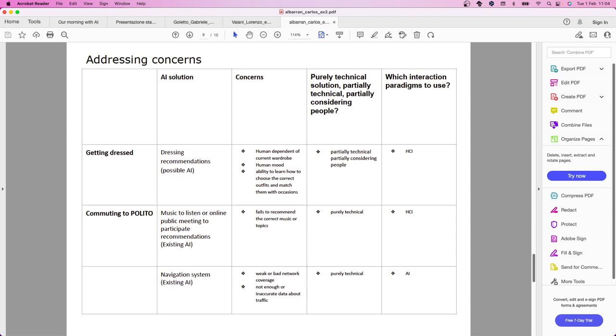And one other concern, for getting dressed, would be the same thing. It doesn't consider the human mood, our mood during the day. It's possible to have some configuration or settings, or even put these features in when modeling, but sometimes this could not work or give us what we expect. And also in commuting to Polito, it's possible that it fails to recommend the correct music based on our mood or the way we feel. And this could be an area where it fails. And of course, we also gave our opinion on whether it's partially technical or also considers the human.